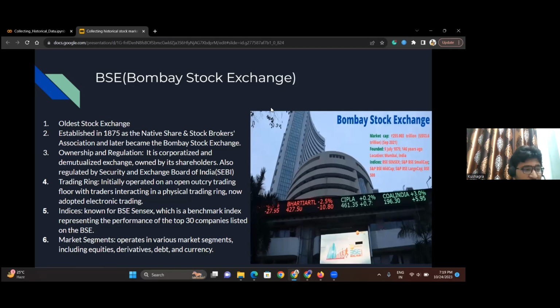And the famous index for BSE is the BSE Sensex. It's a benchmark index, same as Nifty 50. Nifty 50 incorporates the top 50 listed companies, but BSE Sensex includes only the top 30 companies that are listed there. And regarding market segments, just like NSE, BSE also operates in various segments like equities, derivatives, debt, and currency.